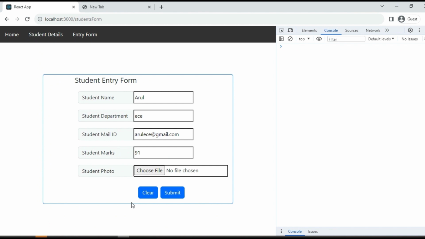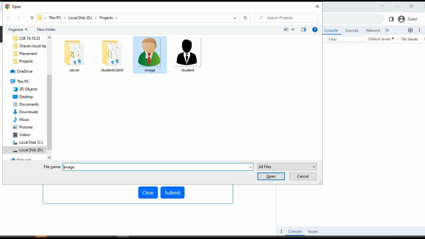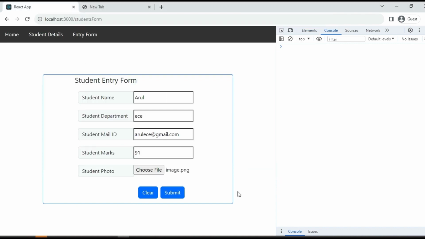See here, we are getting that, right? Now I am going to choose a file, image, this new image, color image. Just open it and just submit it. Yes, we are getting the file information. File name is image.png and some other information, metadata about the image.